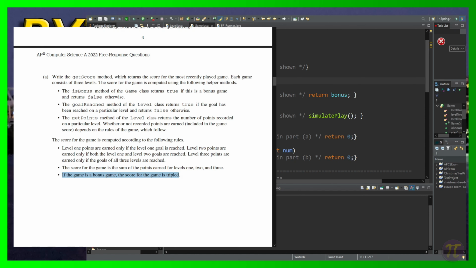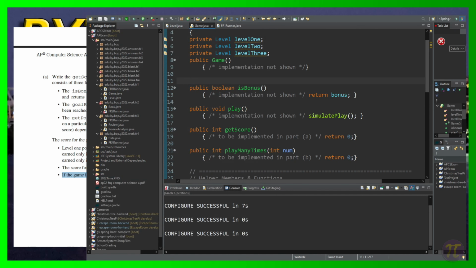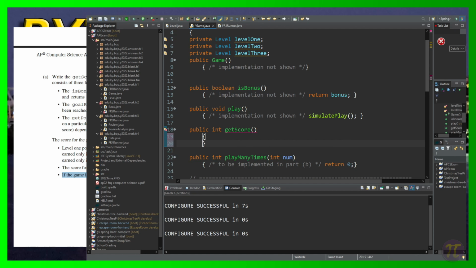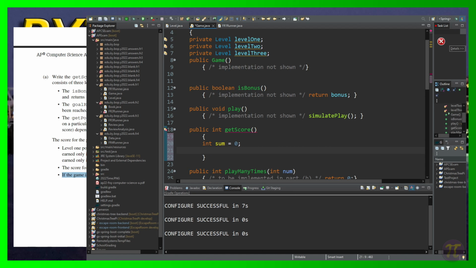Okay, so let's move over to the code, and we're going to implement getScore. So all this we'll wipe out. Let's create a variable, sum equals 0. So we'll start off with 0 points, and ultimately we're going to return sum. All right, we've got that. We want to count the points if level 1's goal is reached. So we're going to do if level 1 goalReached. Okay, if we have that goal reached, we want sum plus equals level1.getPoints. All right, so we've done that.